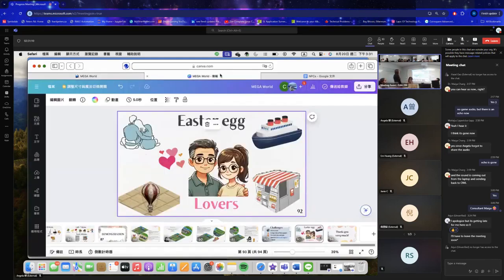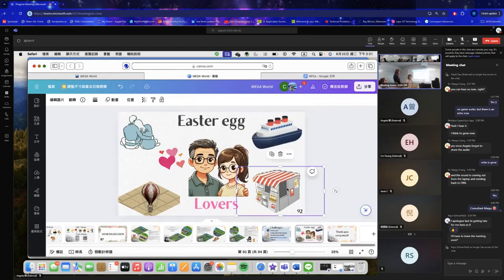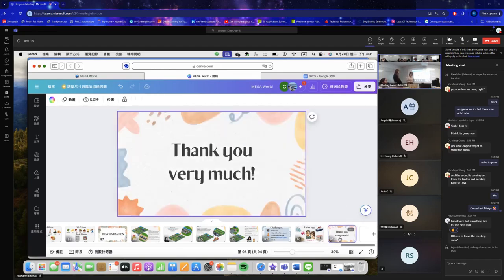Okay, good. And we also created a boat, a cruise ship, to travel through, and then the newspaper stand that Tiffany created for us, from the old man. Yes, and that's our presentation. Thank you.